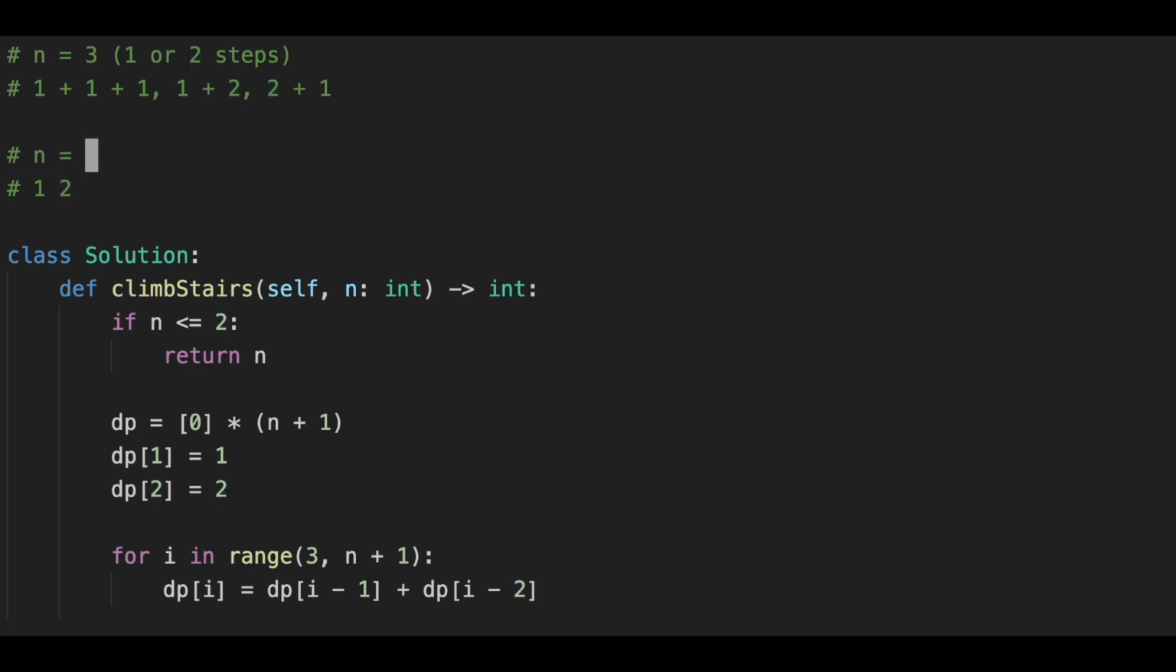Let's increase by one more. Let's say that we have 3 steps right now. How can we go to the last step? We are either going from the first step, making 2 steps, or we are going from the second step and making 1 step. So the unique ways to go to the third step is the combination of the first one and the second one. So 1 plus 2 gives us 3.